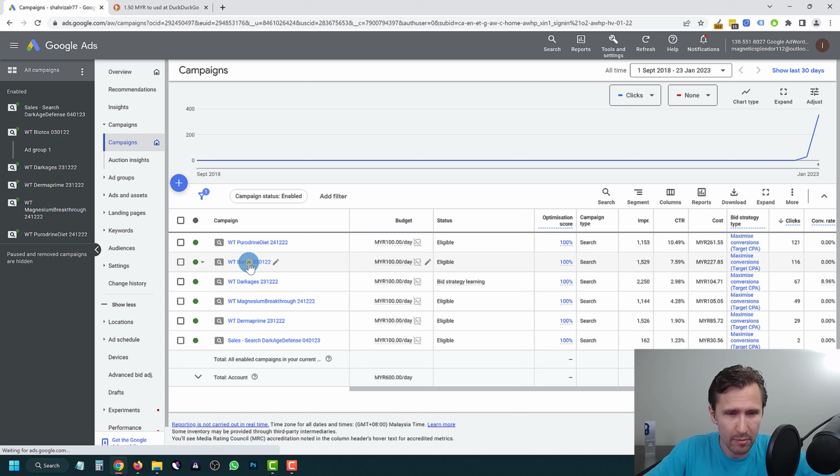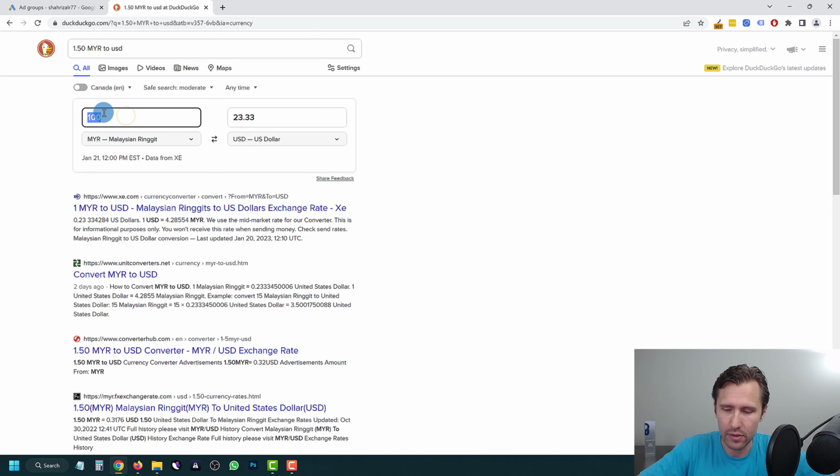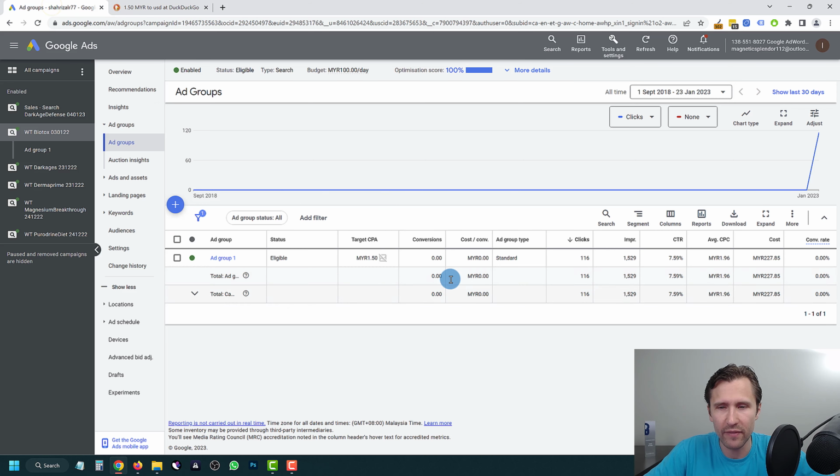So let's take a look at this campaign, BIOTOX. Let's see what we have here. So we have a bid of 150 divided by 5. It's about 30 cents per click. And if we do the math here, quick maths, we get 35. So like I said, divide by 5. We have this many clicks, 116 clicks. We have this many impressions. And I believe Shahrizal told me that he had 0 sales.